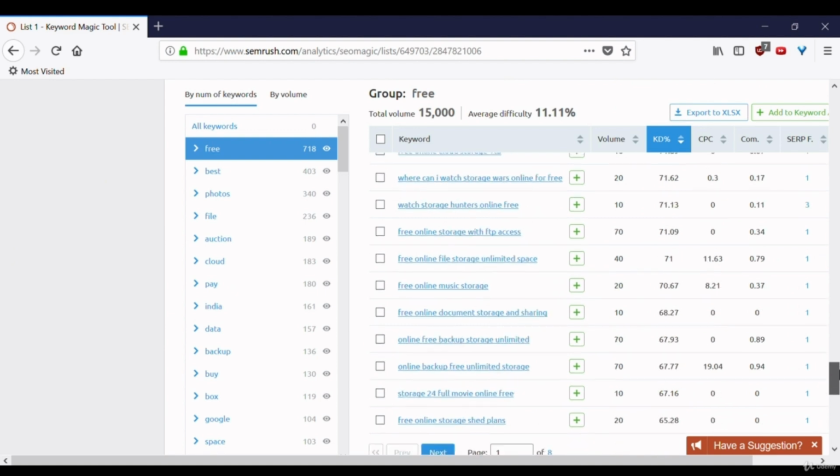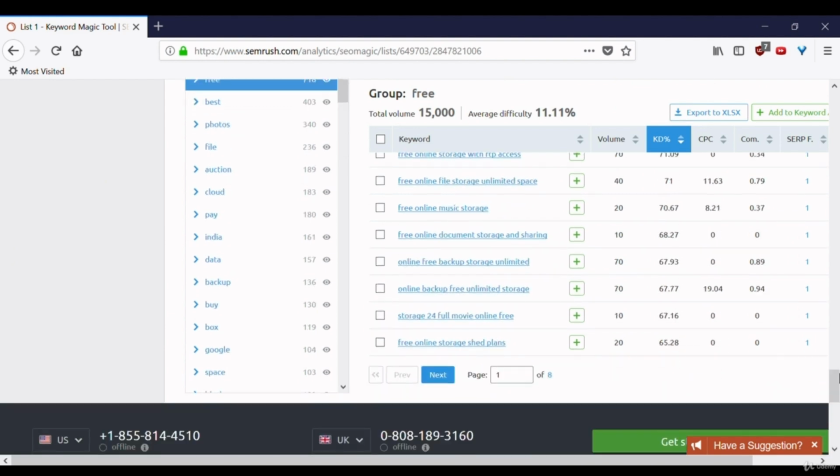Okay, free online storage shed plans. I don't know exactly what the shed refers to, and not that many people search for it, only 20, but if that means something to you and to your audience, that's a lot easier to rank for than the top one.